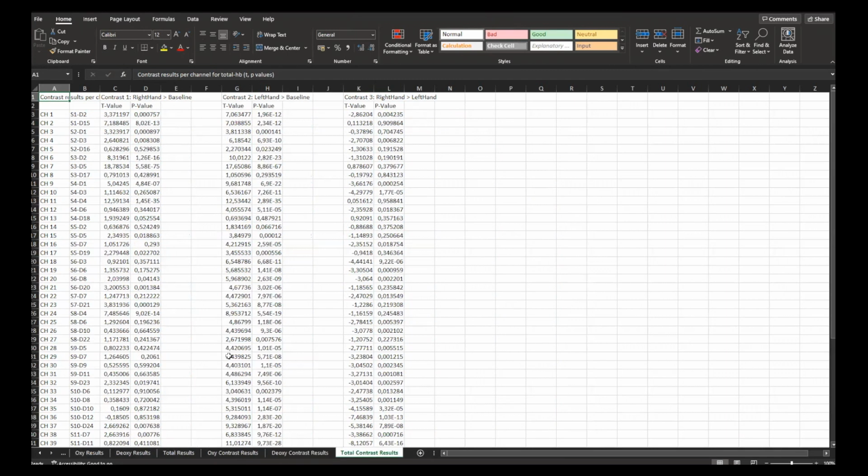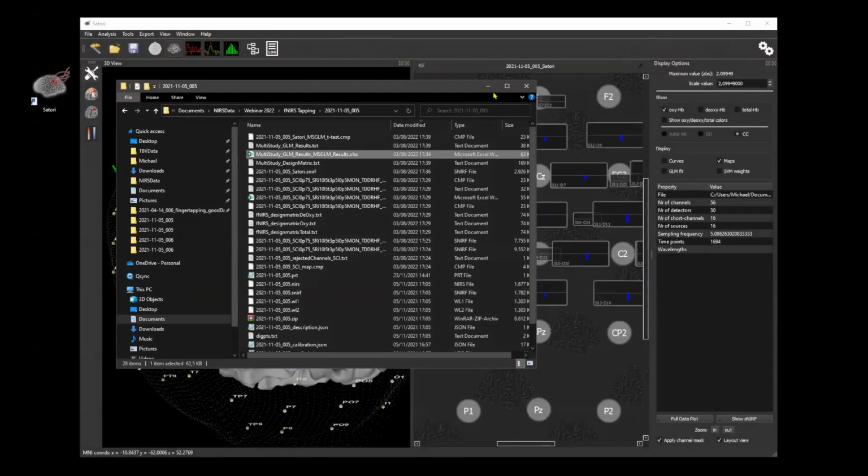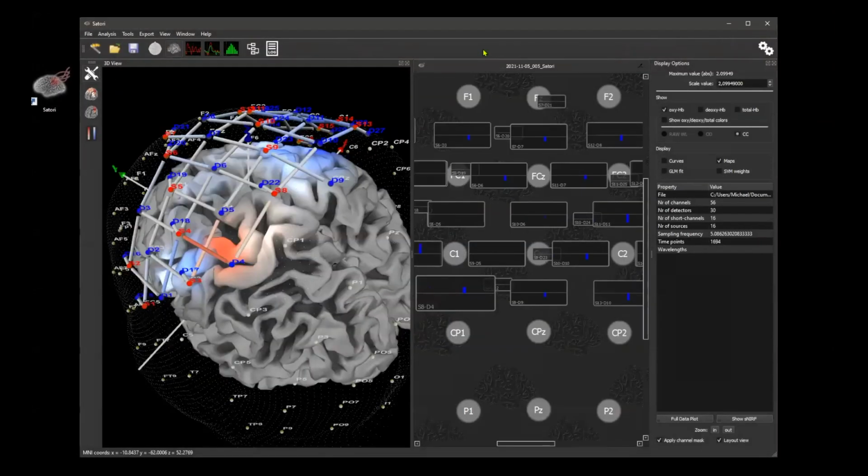This is all the information that's also available in the text file, but here you have it directly available in an Excel sheet, for example. The same is true for the single study GLM. You also get the full content there, but here we are now focusing on the multi-study results.